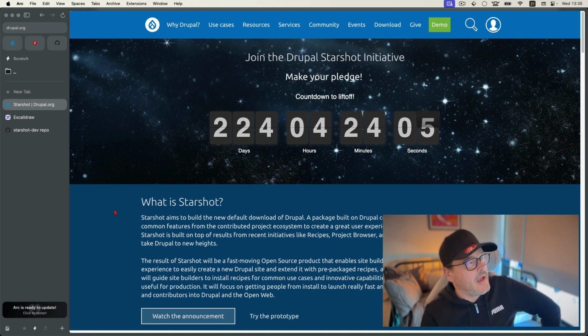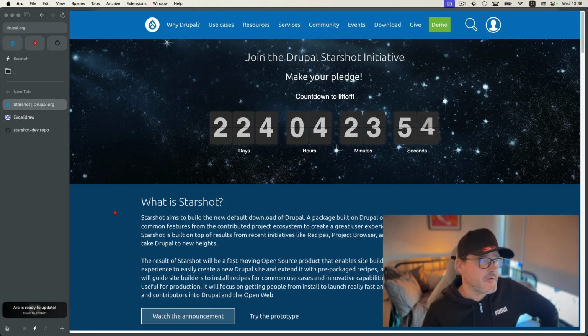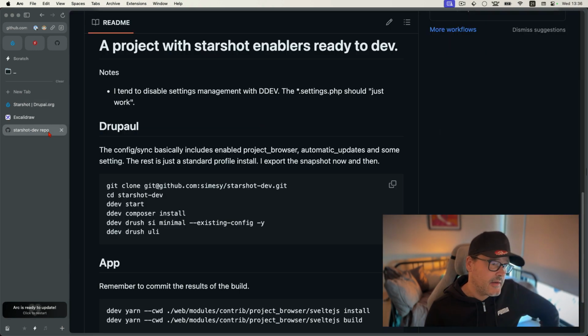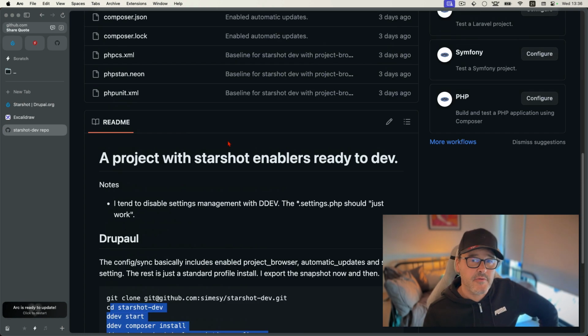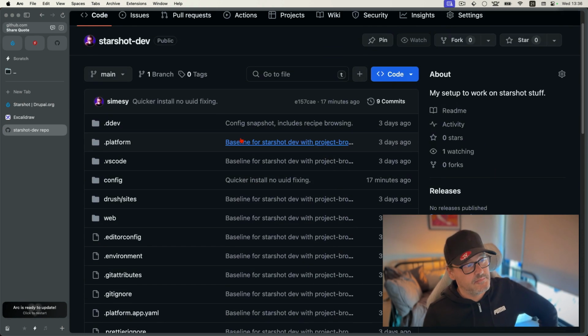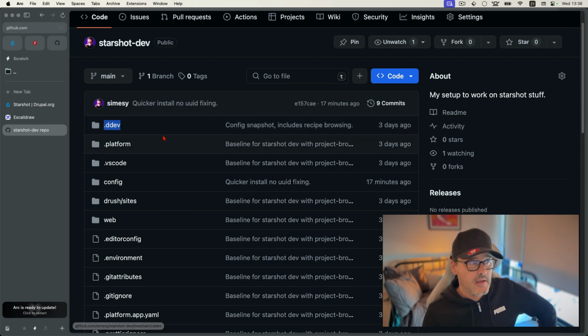Let's go. Today I want to take you through just my setup for Starshot development, which is focused on Project Browser. What I've got is a repo and a set of instructions that I'm going to follow just to set that up. The repo is just a website. It's basically a DDEV supported website. So I'm going to get that started, and then I'm going to take you through the key things that you need to do Project Browser development.